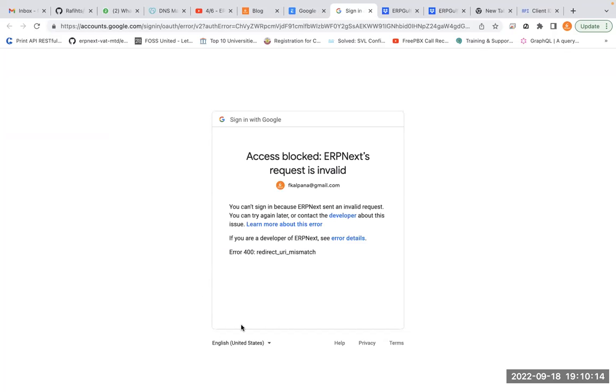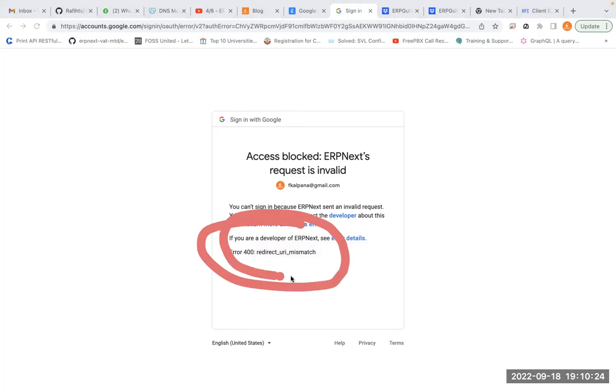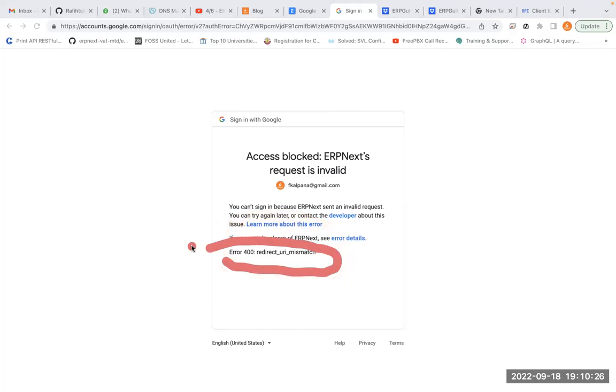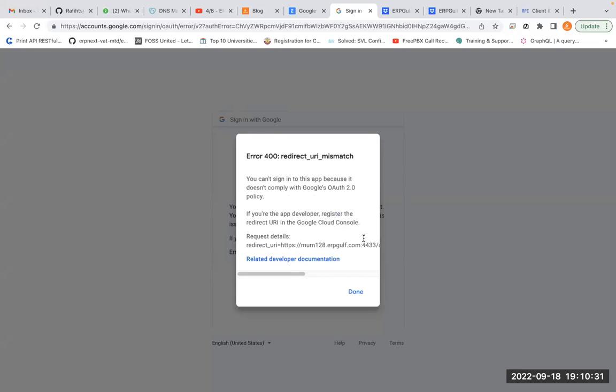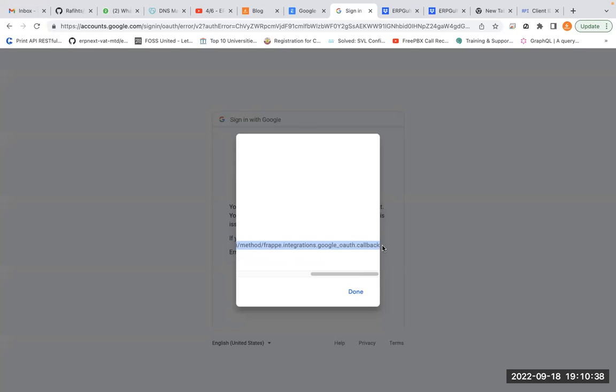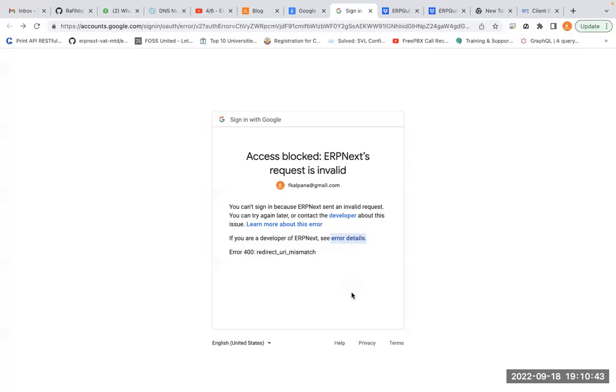Okay, now this is access blocked. It will show you a redirect URI mismatch. See it? So what you can do here is go to error details, and in the error details you can see the redirect URL. You can just copy it, because this is the correct one. You can find it in several documents here and there, but if you try to make it yourself, it may not be correct, and a lot of people fail because of that.